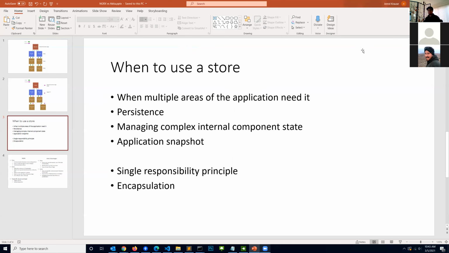A common example is API data. If I get back a list of data from the API, odds are multiple areas of the application are going to need it, so they're going to need to subscribe to that data. So that's a good example to use a store.